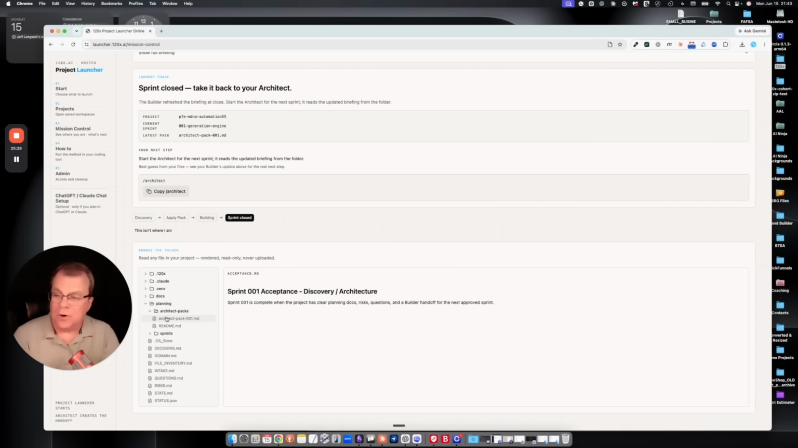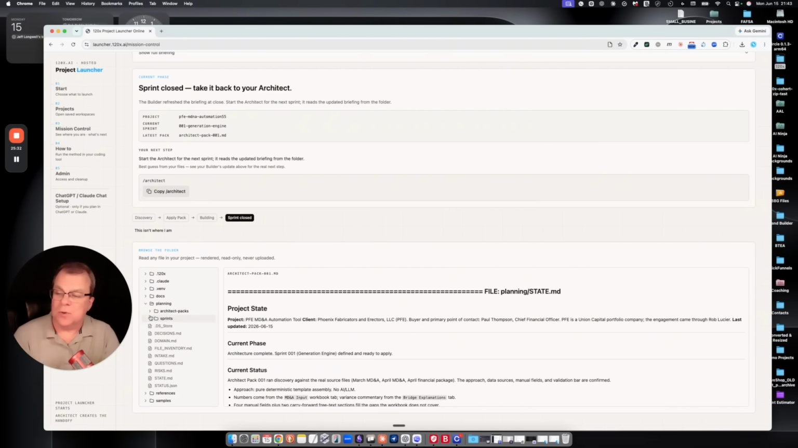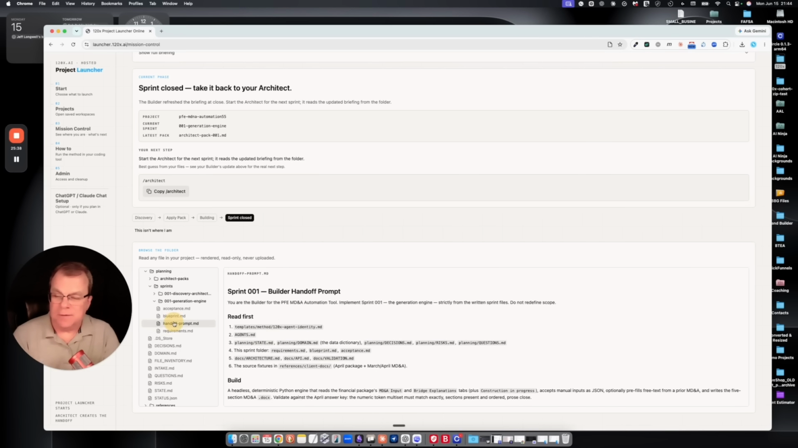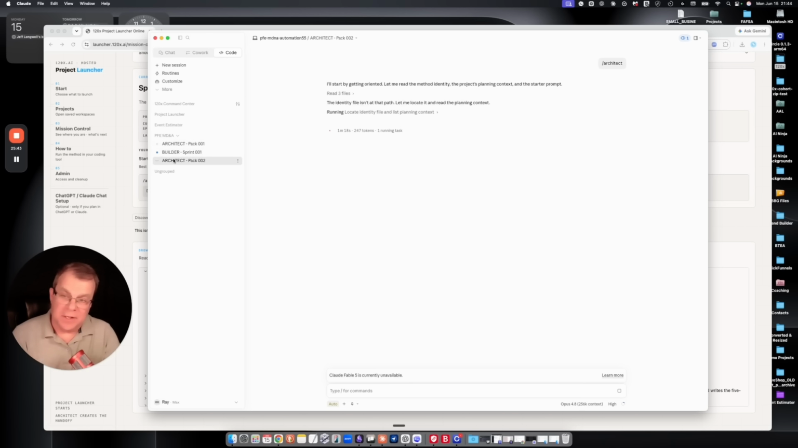You can read your architect pack here. There was the 001. Here was the 001 sprint, the acceptance criteria, the blueprint, the requirements, everything else. And so now what it's doing is this architect pack 002 is reading everything, bringing itself up to speed, and then doing some discovery with me to create architect pack 002.